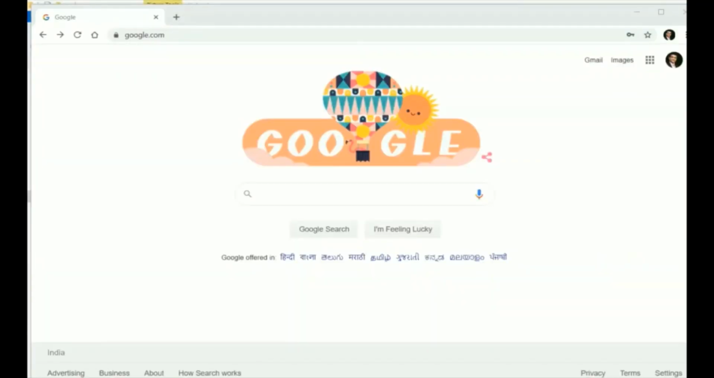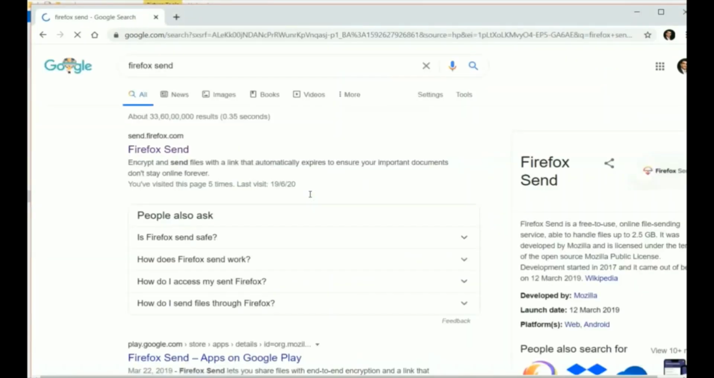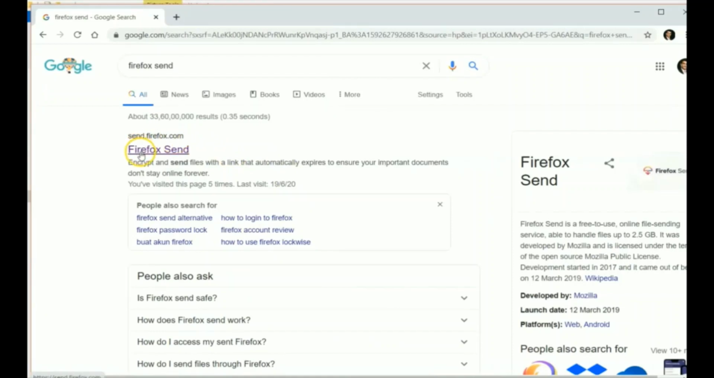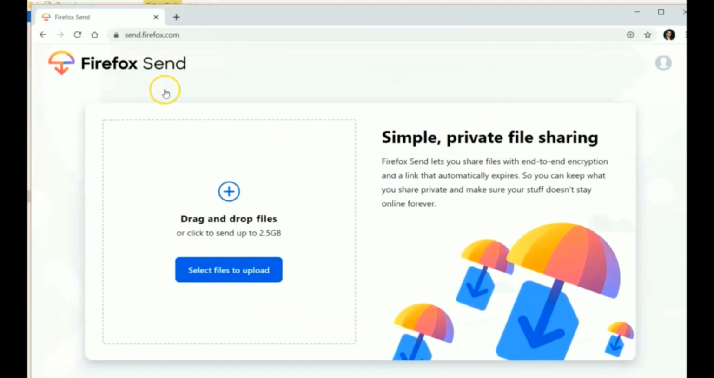First, go to Google search and type Firefox Send. Click enter. Now you can see Firefox Send in the first result. Also you can use the URL send.firefox.com. So click on Firefox Send. It will redirect to the exact Firefox Send page.